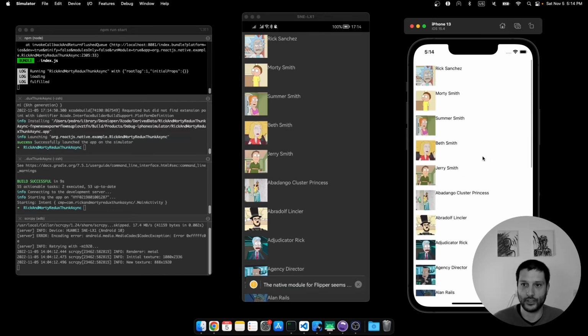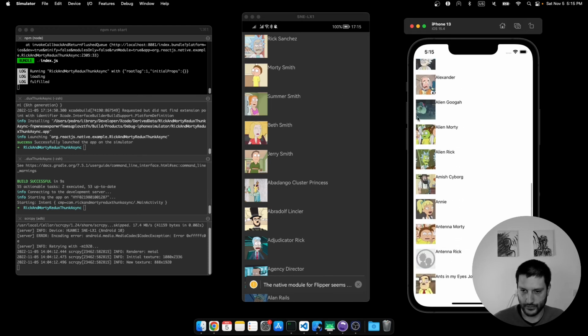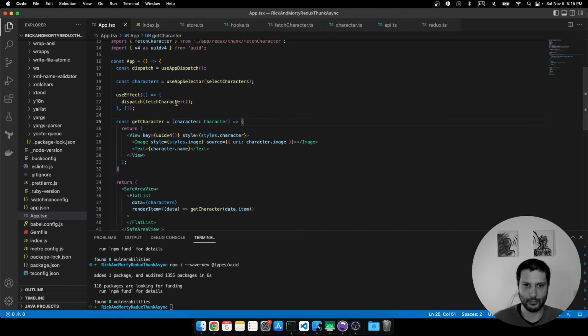Okay, cool. So now we can see on both iOS and Android the list. And the only thing we did differently was to use the UUID v4 so that we create a random key every time we render a character, so that there is no problem with the keys. It seems that from the API they repeat IDs, so there's some repetition there, so then we were getting the error. So let's do a deep dive in here.